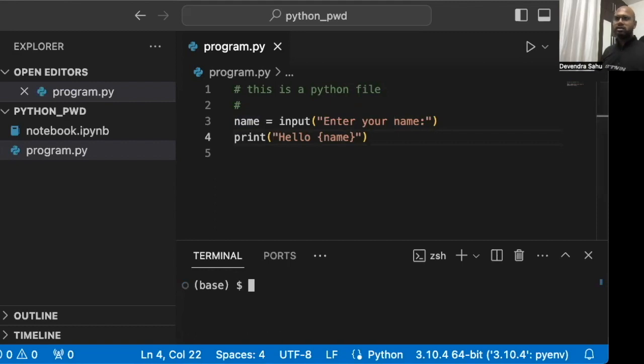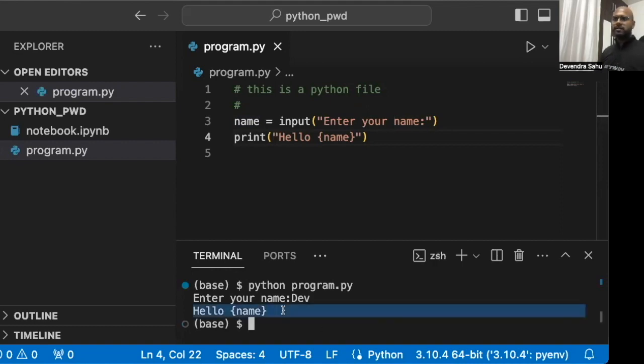We'll clear it. We'll run it again. Enter my name, which is there. And still it doesn't work, right? So what we will do now, Python has a way to inform that this parenthesis is special, right? It's called F string. We just add an F in front of the string, and now the program is able to identify.